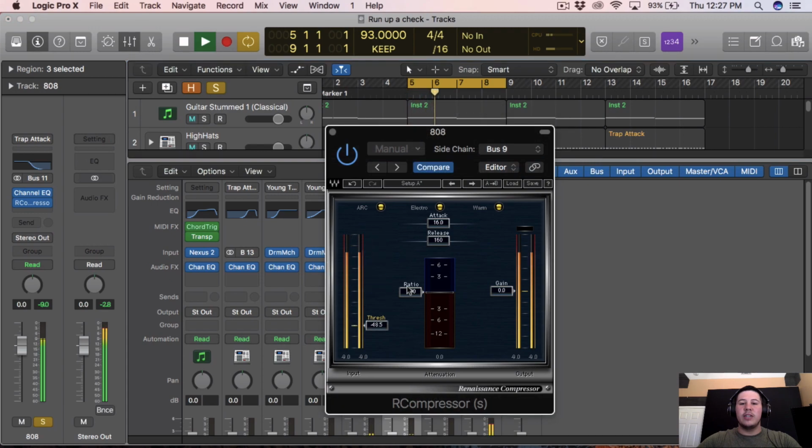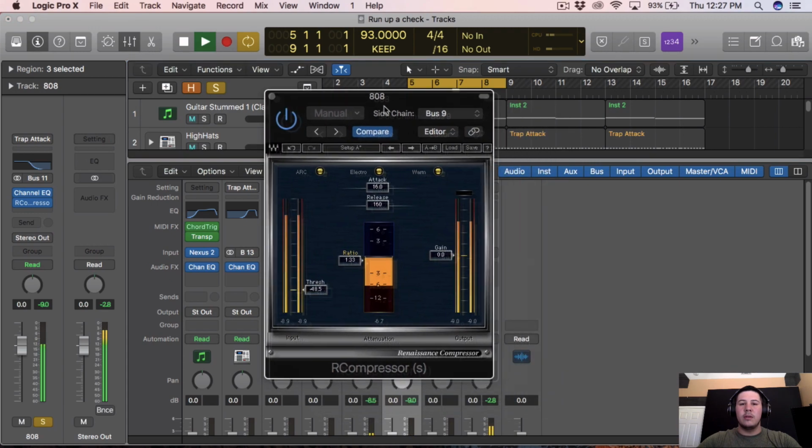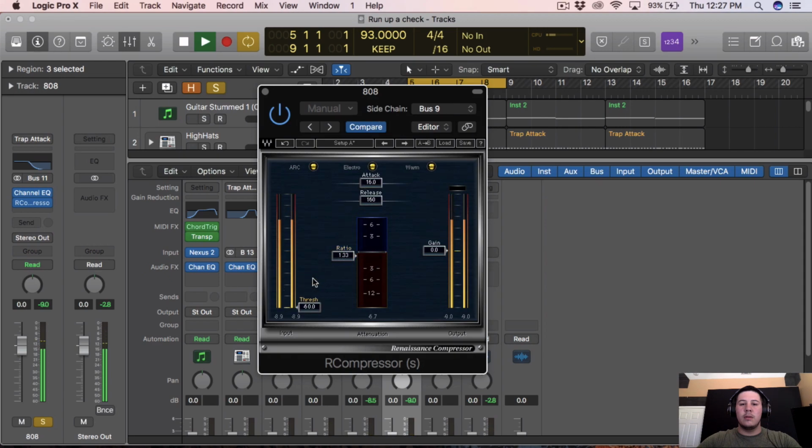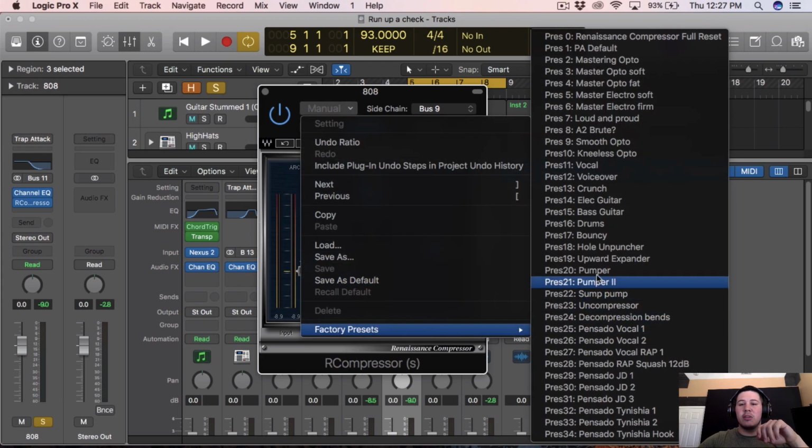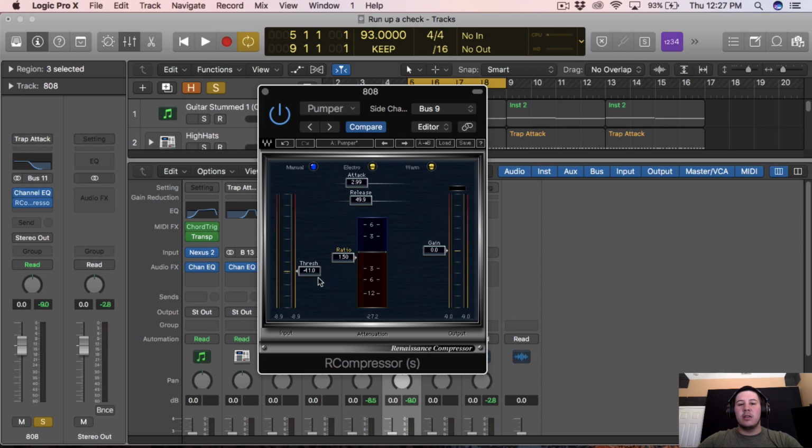if I were to bring the threshold down, you could hear it where when the kick is punching, the 808 is ducking under. So you could just mess with this. You could also use a preset. I know the preset that works good for this is called Pumper. So let me play that for you guys.